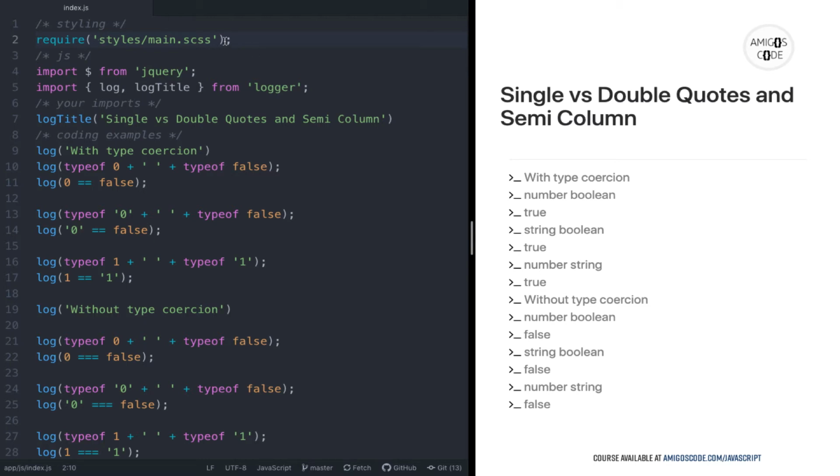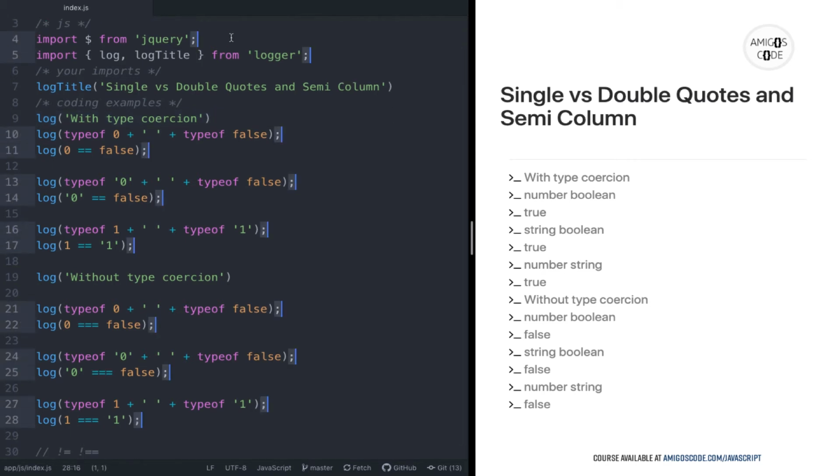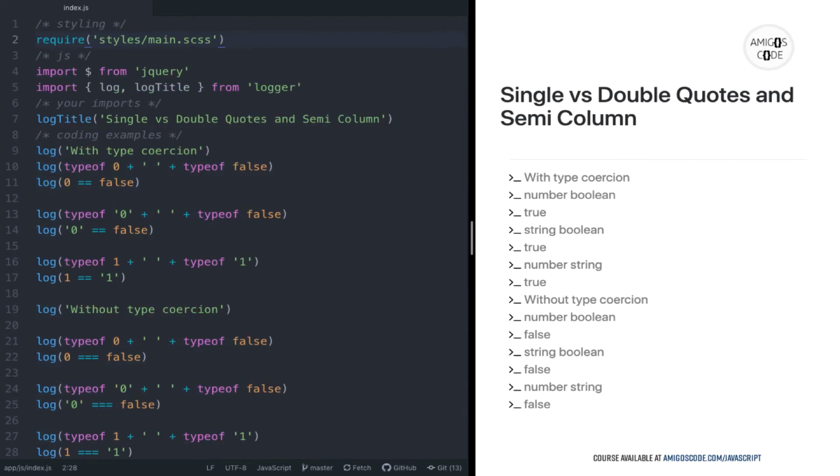So the same with semicolons right here. You see that I've got a semicolon right here, right? And right here, but right here I forgot to add a semicolon, but the code still does work. So let me in fact remove all the semicolons like that, delete, save, escape and then save, and you can see that the code still works absolutely fine. So JavaScript doesn't force you as a developer to add a semicolon at the end of your statement. So again, this is something that you have to decide on how you want to keep your code consistent.